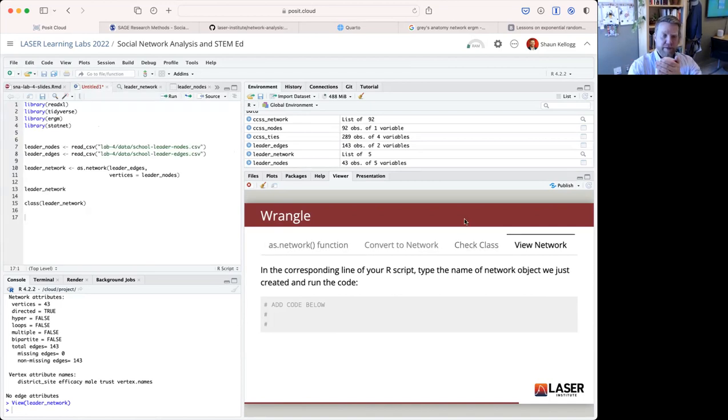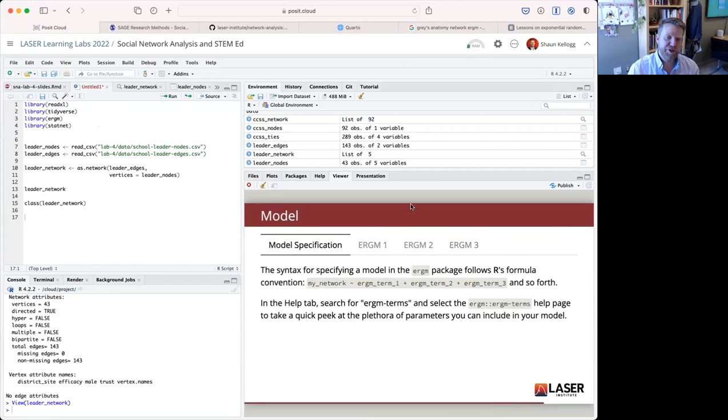All right, so we've got our data. We've turned it into a network object that our ERGM package will recognize, that R recognizes. And now what we're going to do is create our first network model. And remember, what we're trying to predict effectively with these ERGM models is what best predicts why someone connects with someone else. And is it something like gender? Is it something like whether they're a district leader or a school level leader?